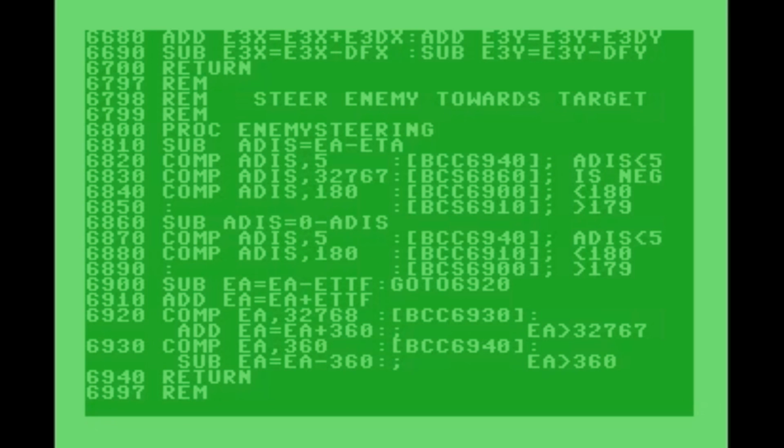Anyhow, lines 6860 to 6880 pretty much do the same as the lines above, except that they are here for when the angle difference is negative. We must move on.